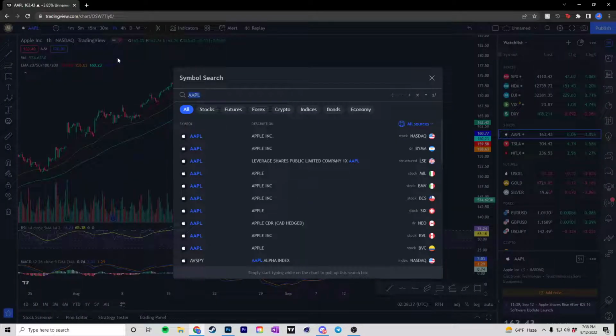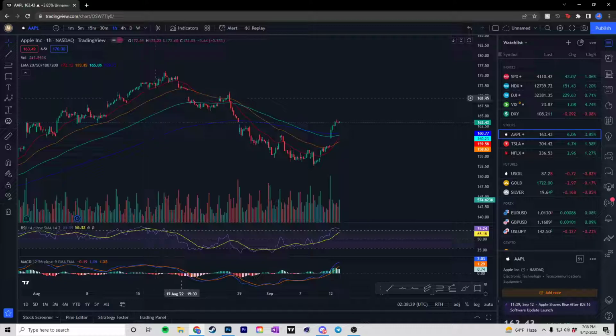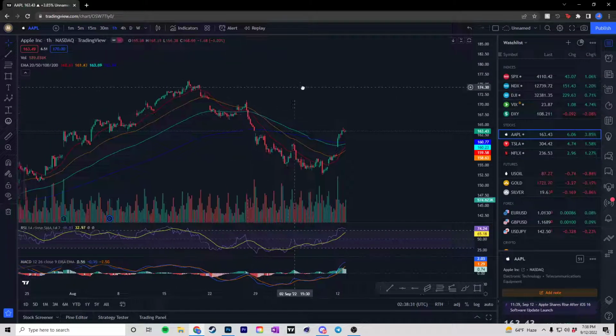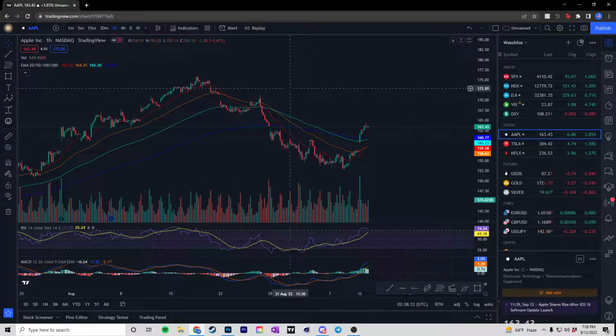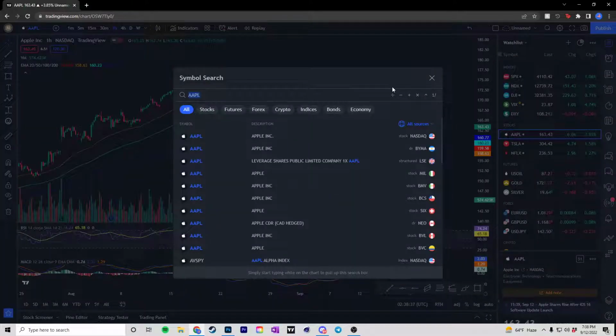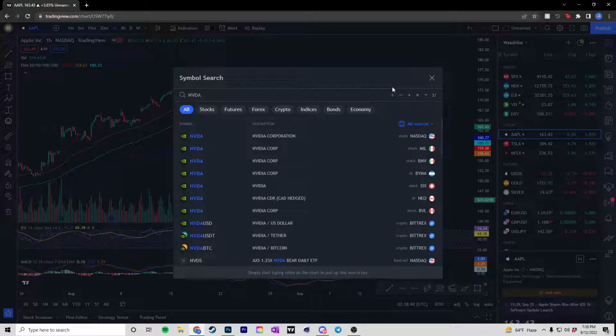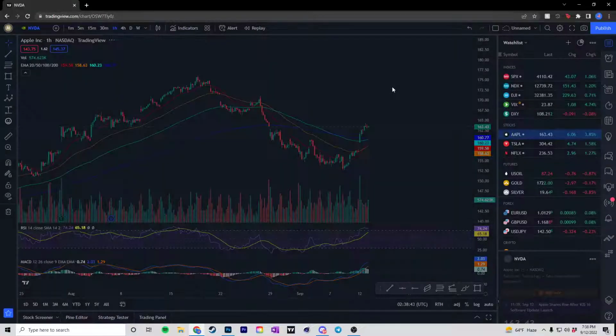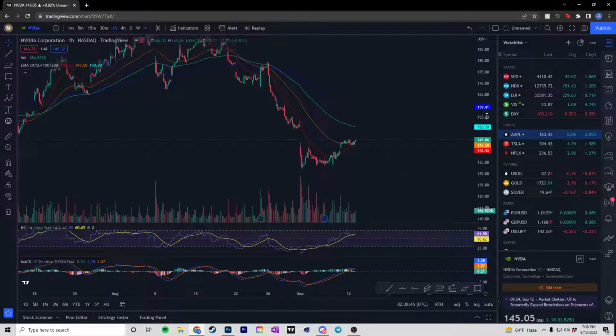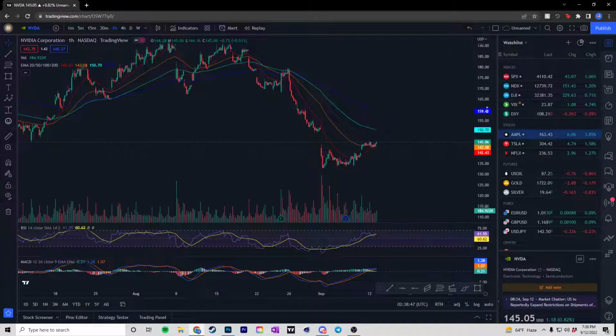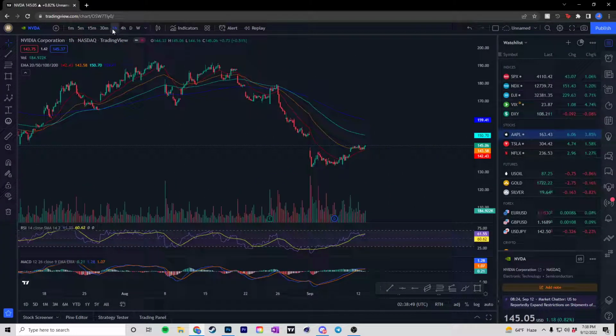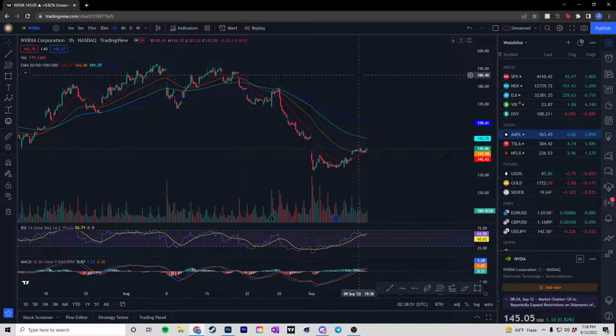So now, if you want to look at a different symbol, let's say you're looking at Apple for a while, but you want to find a different play, you want to look at a different chart, you're going to click the top left right here, and you're going to type in the chart you want to look at. Today we're going to be looking at NVIDIA, so just NVDA. You're going to type in the ticker and then click Enter, and it automatically updates all of your indicators, and your chart will update on the current time frame you're on to that ticker.